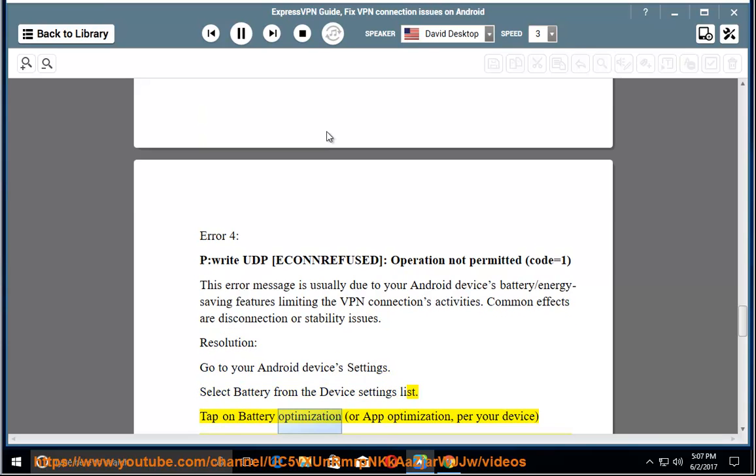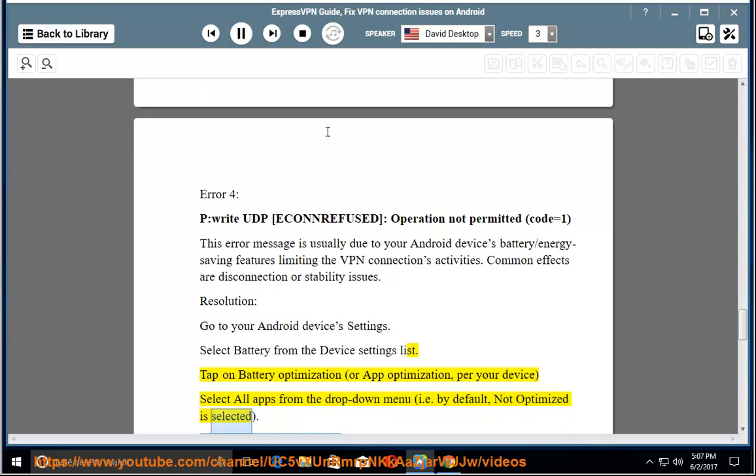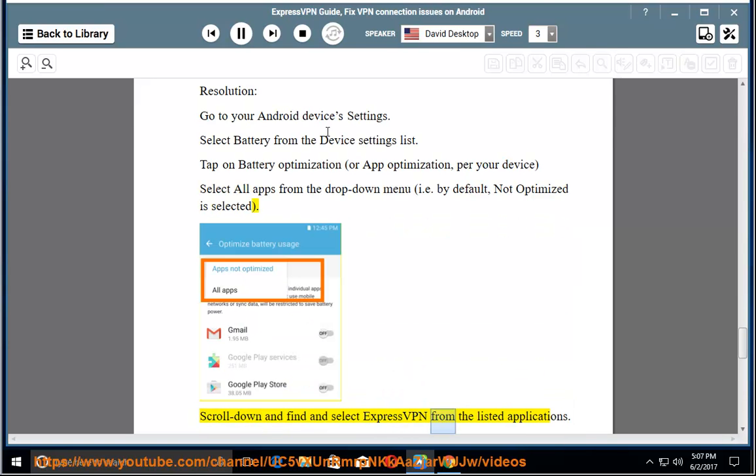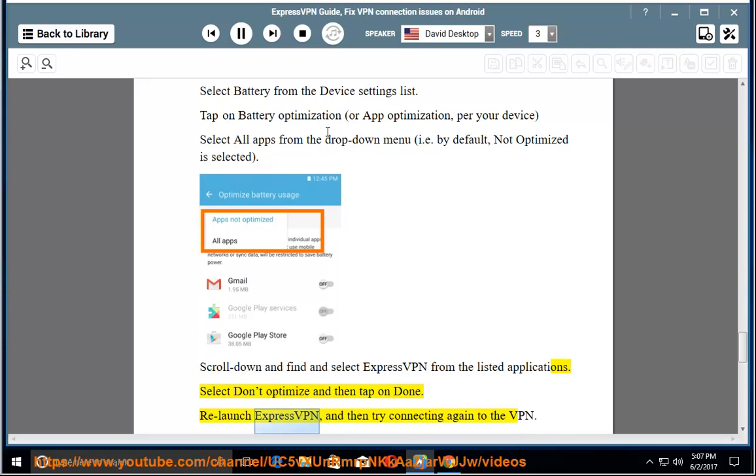Tap on battery optimization, or app optimization, for your device. Select all apps from the drop-down menu, i.e. by default, not optimized is selected. Scroll down and find and select ExpressVPN from the listed applications. Select don't optimize and then tap on done. Relaunch ExpressVPN, and then try connecting again to the VPN.